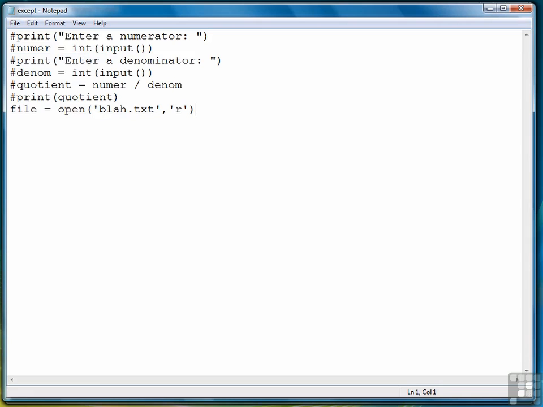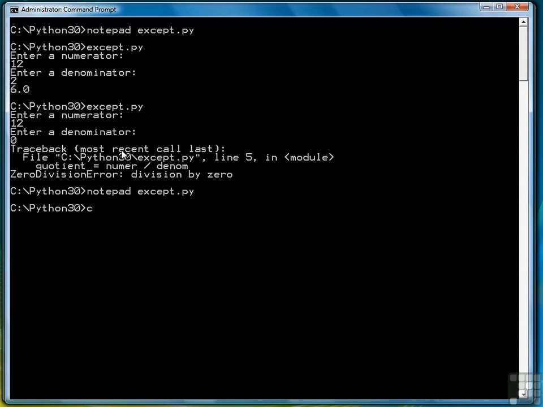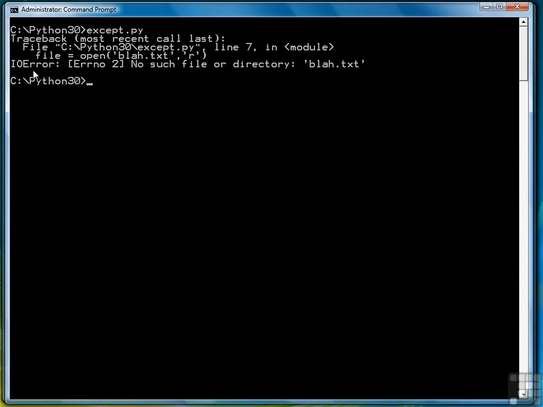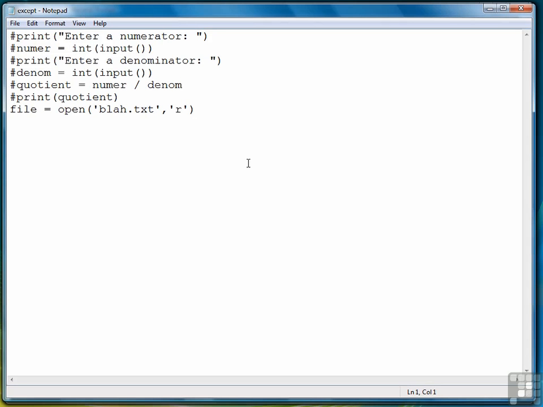So we'll save, come back to the operating system. And here we get an I/O error. No such file or directory, blah.txt. So that's another example of an exception that can be handled inside the program so that the program doesn't crash.